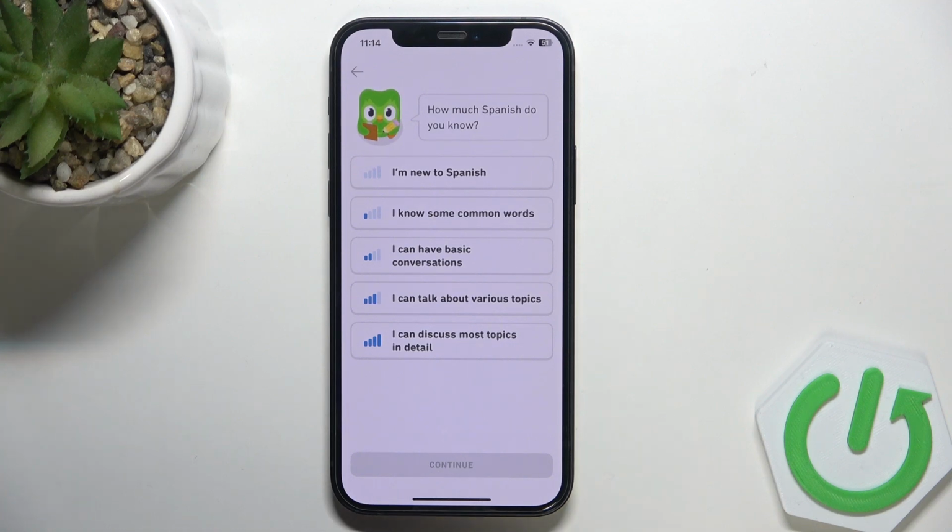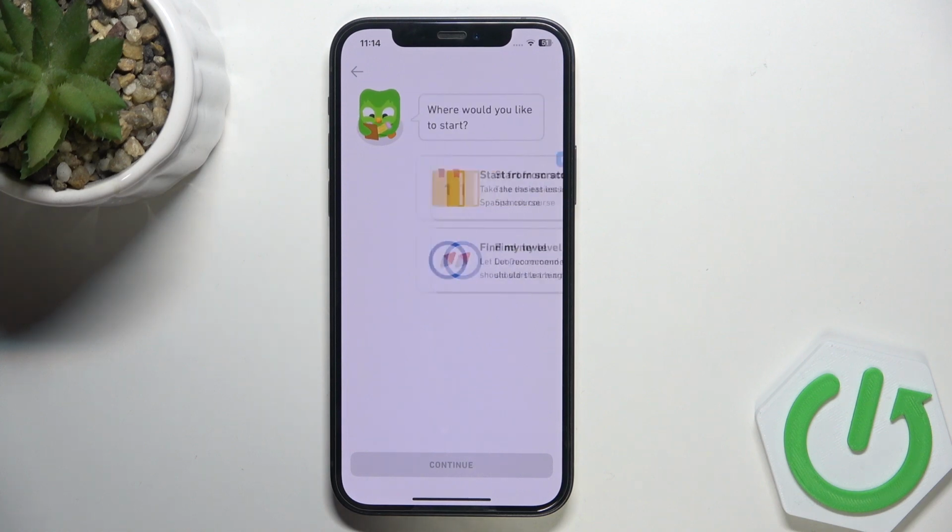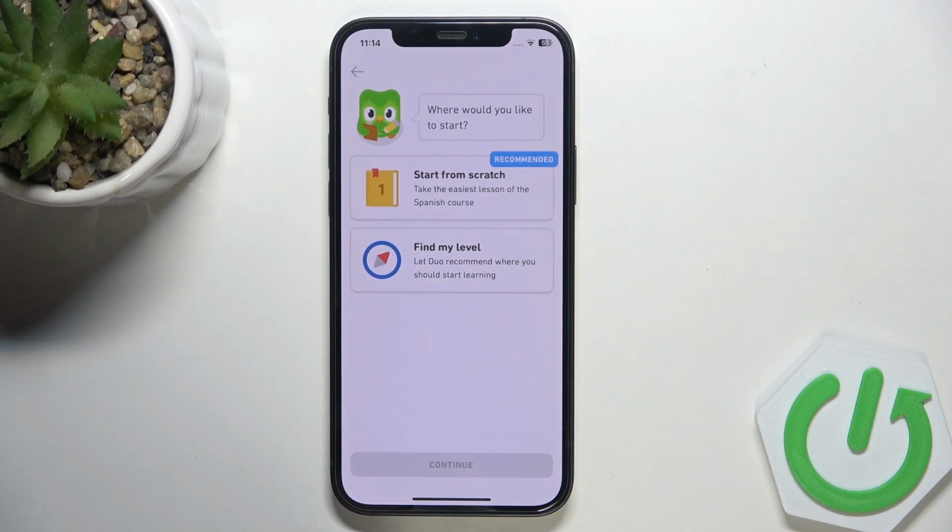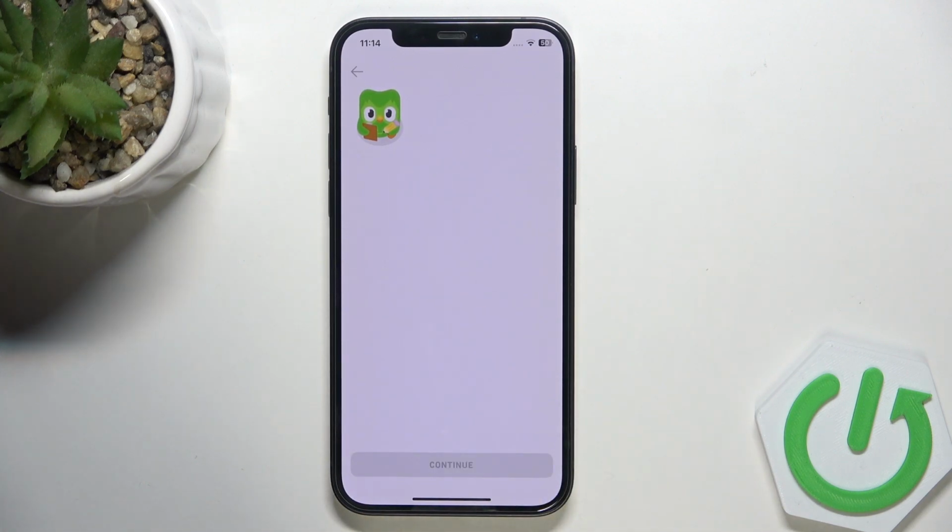Now you can check your language level. For example, I'm new to Spanish. Continue. You can choose if you want to start from scratch or you want to find your level. Continue.